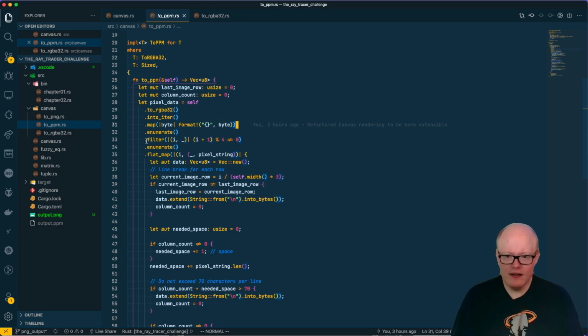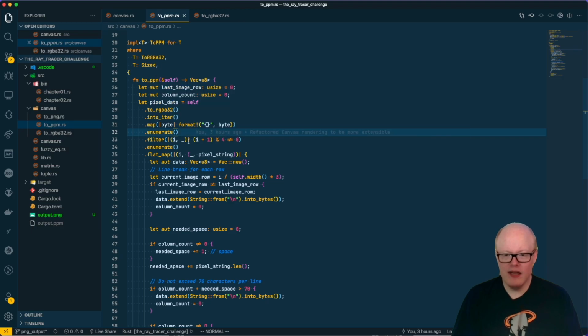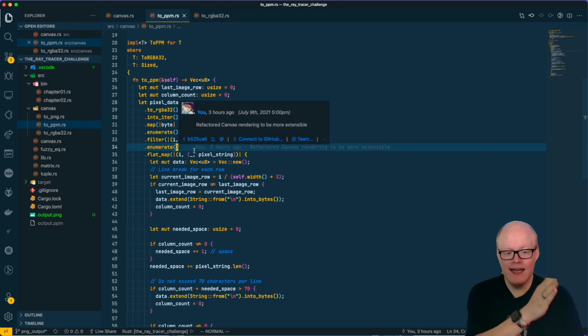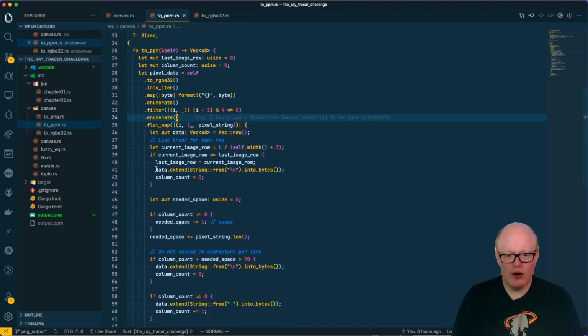So after that we do an enumeration which adds an index to each of those values, and then we simply throw away each fourth value. We throw away the alpha channel because we don't need alpha channel for our output in ppm. After that we do an enumeration again because we need now new clean enumerated values, because otherwise every fourth one would not be there, and we need the enumerated value actually to calculate the current image row based on this. And then we start our conversion process by doing it the same way as we did before.